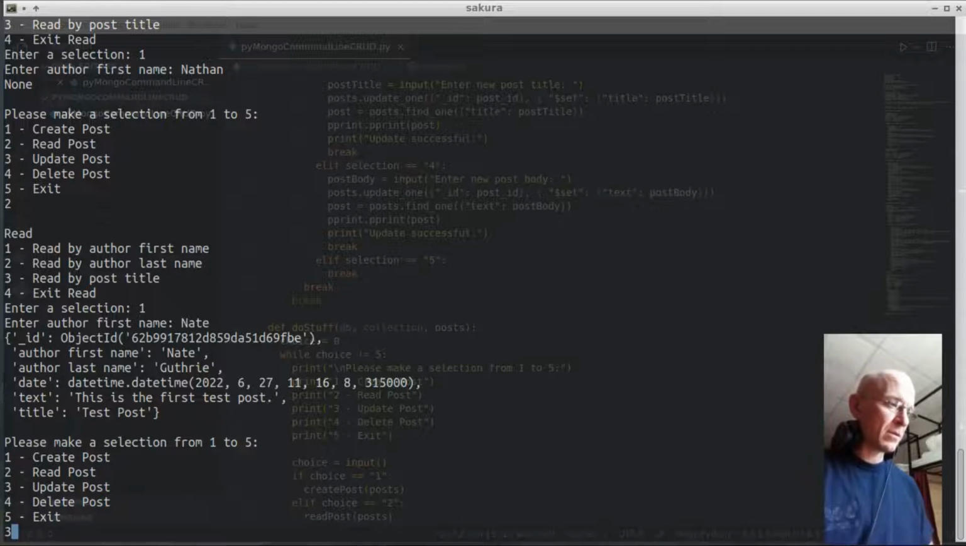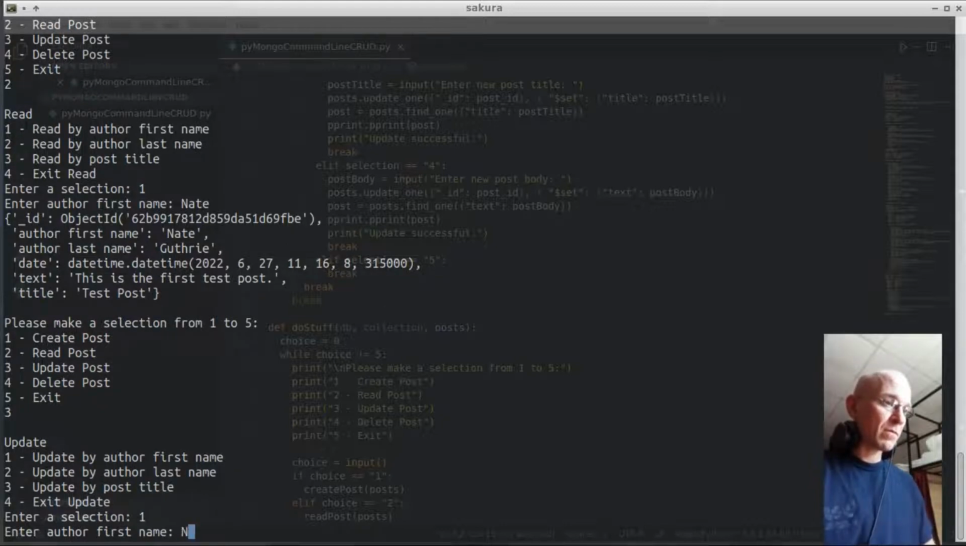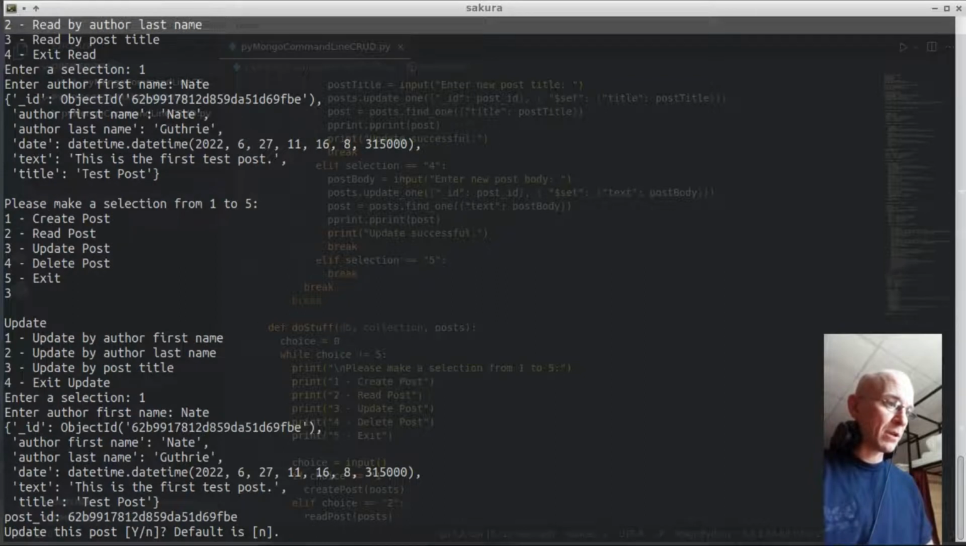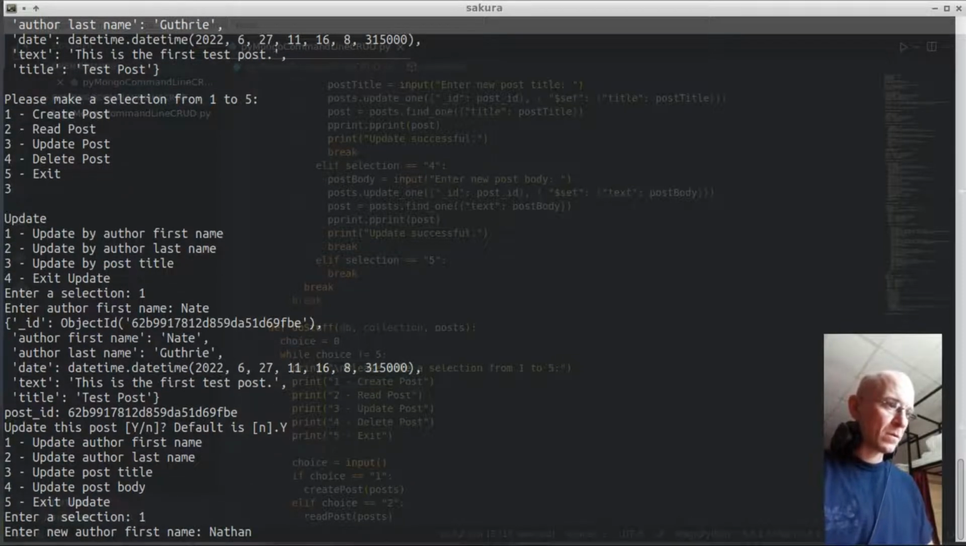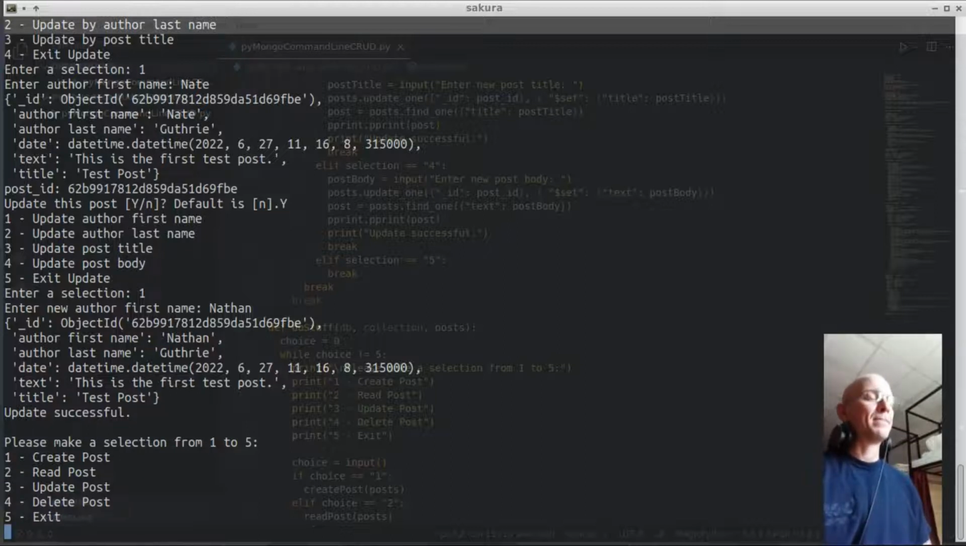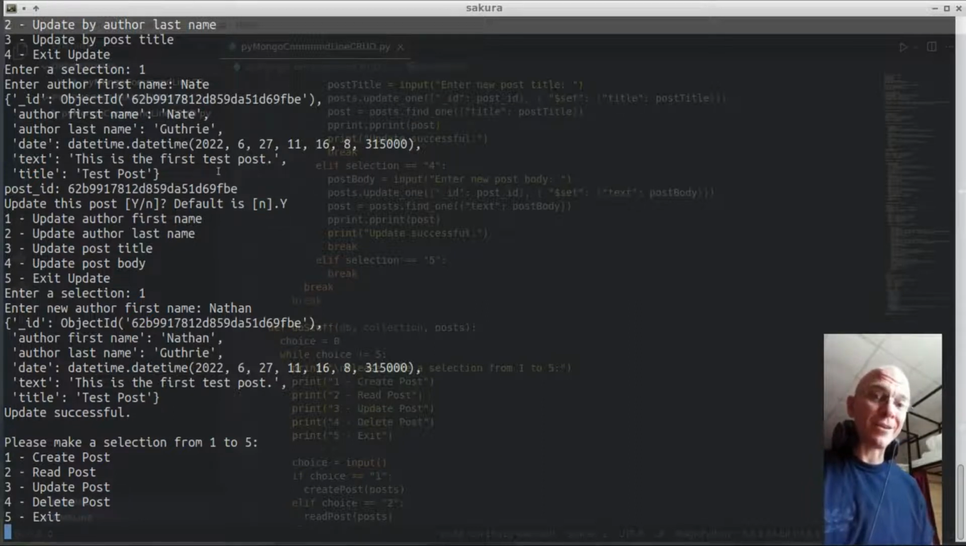So now if I update that post, update by author first name, I know that I have one in there where the author first name is Nate. So yes, I want to update that post. I want to update the author first name. There we go. That's what I wanted to see. Perfect. So I have the same ID here as I did up here, and now I have my new name and there's my old name. So the update feature does work. So I did make it that far last Monday.